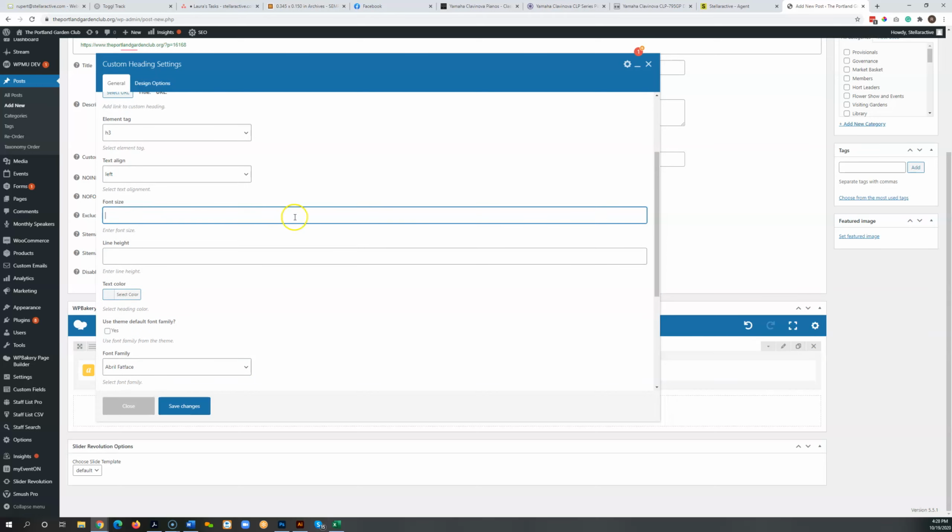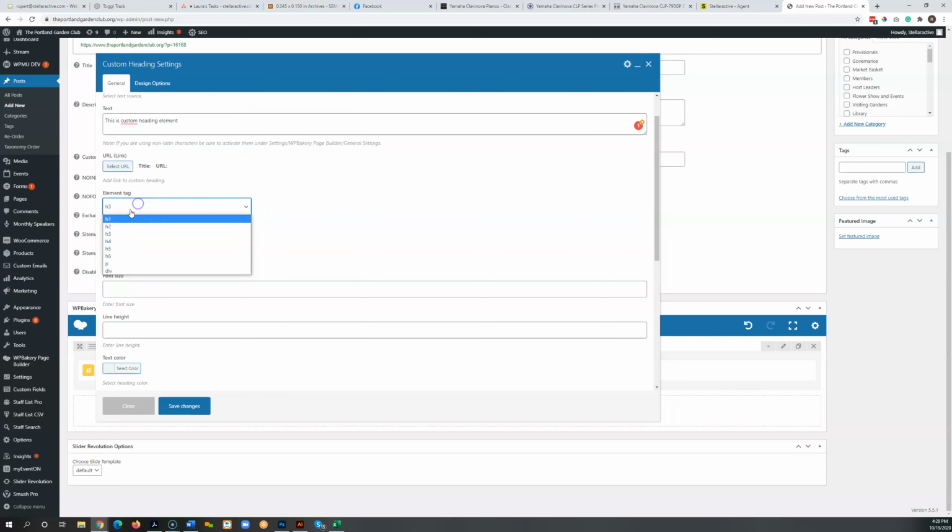Right here, you can specify a font size. So the H1s, H2s, H3s, etc. all have a default size associated with them, but if you want to override that, you can put that in right here. It's just going to take a little bit of experimentation to see what that looks like.